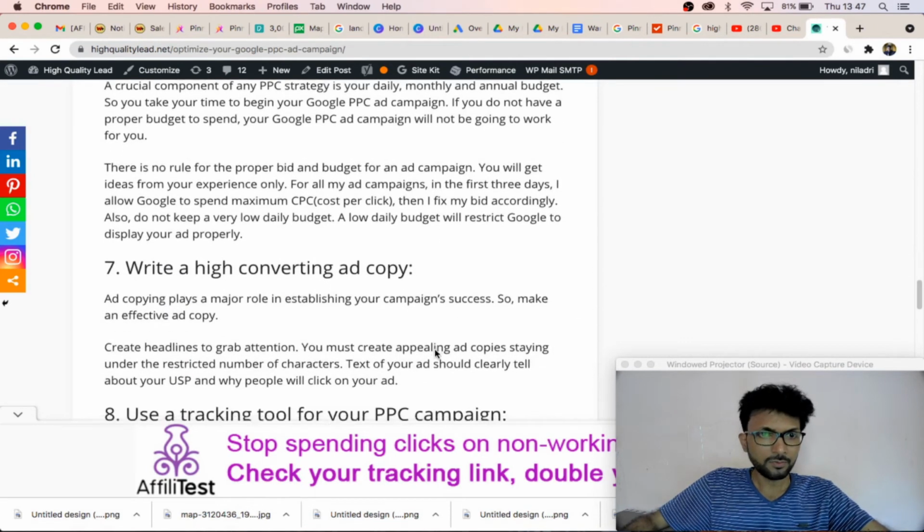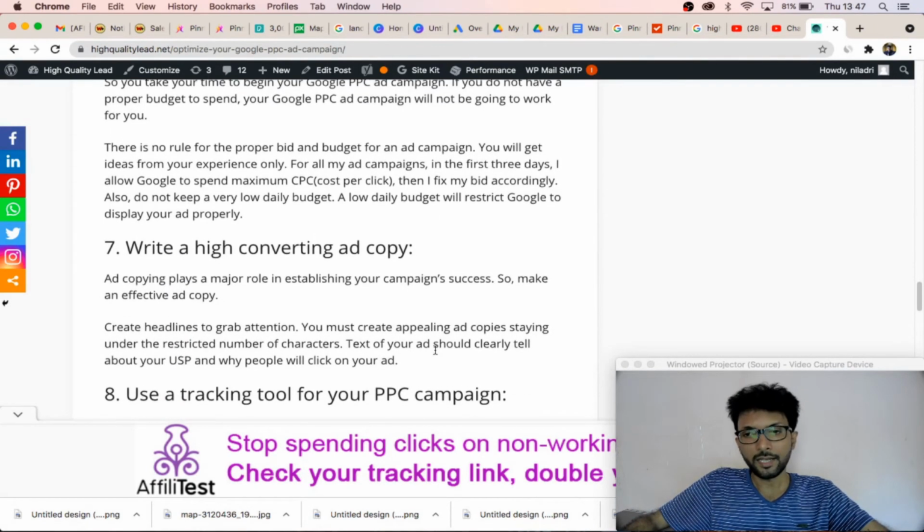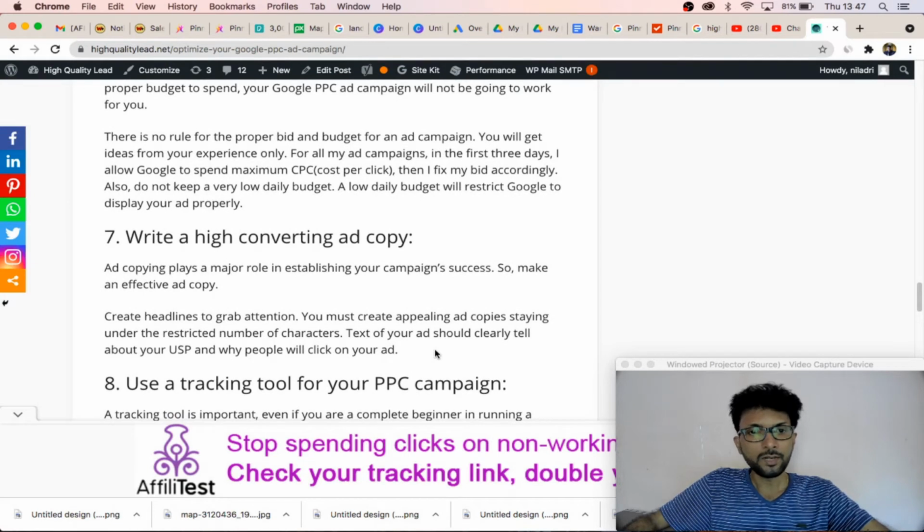The next point is write a high converting ad copy. Your ad copy must be high converting. Otherwise, people will not click on your ad. That is very important. So you can use a tool called iSearch From. You can type it in Google and you will get the tool. From that tool you can spy on others' ads and use their ad copy as reference. But do not copy others' ad copy.